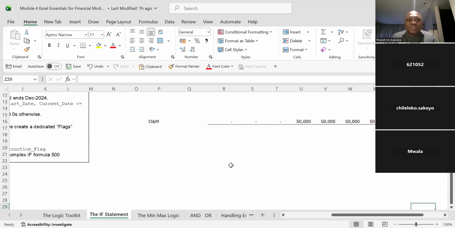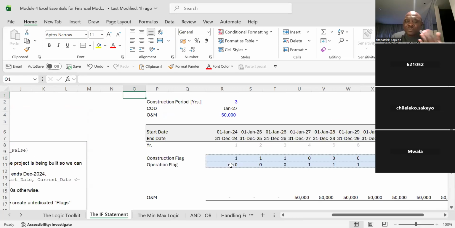So this is how you actually use your if function. And as we go into details looking at specific projects, developing bankable financial models, we'll be going in depth, but this is the basic that you need. This is the skill set that you need to develop any complex financial model.